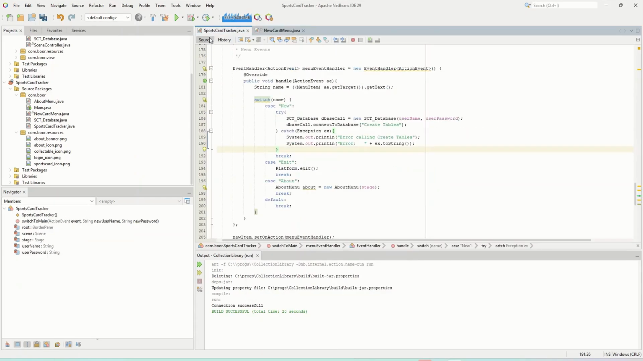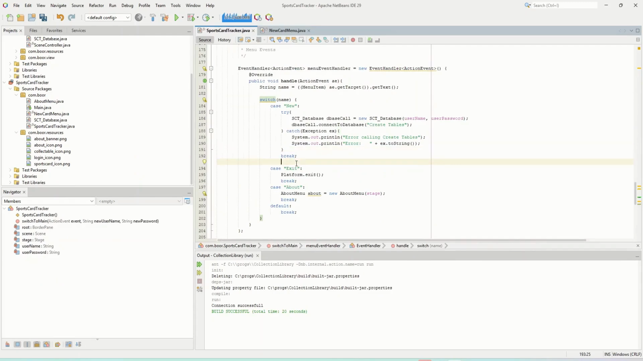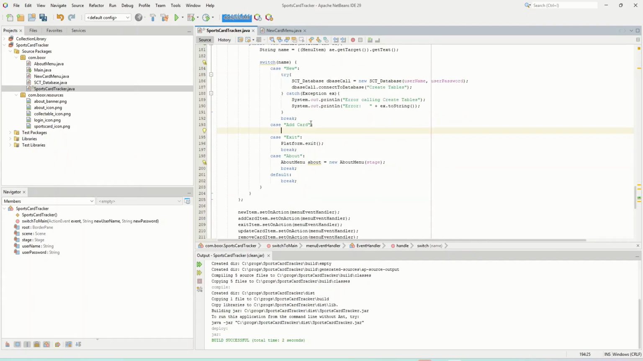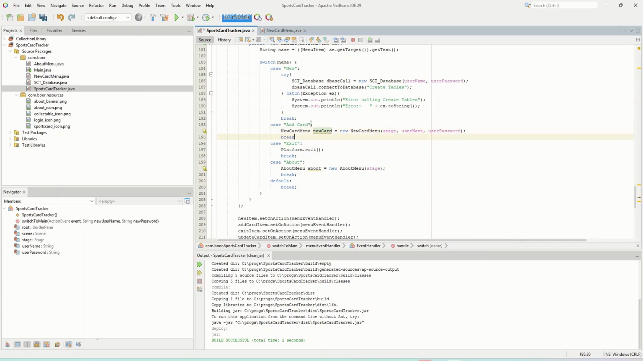Now we have to go back to our sports card tracker. And in our switch, put in a case. And this one will be add card. In here, we'll go new card menu, new card equals new card menu, and we'll pass it our stage, our username, and our user password. And then we want it to end, so we put a break.